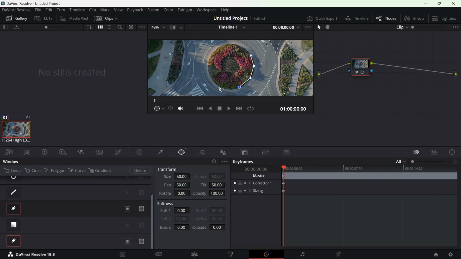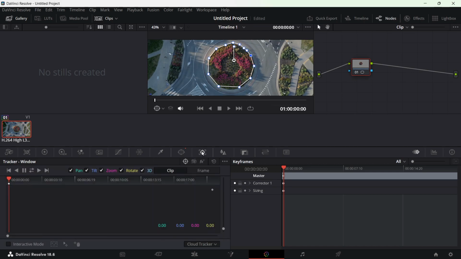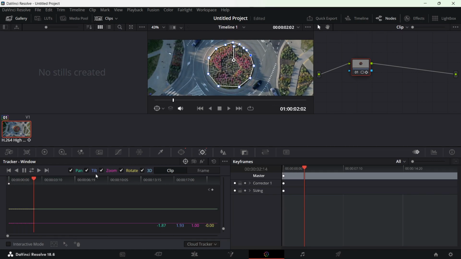a path like this. I'm going to create a random one so you can do it with more precision. Once you've created that, you simply need to come onto this tracker section, and then click on this play, and it will start tracking, and in a few seconds it will track the part of the video.